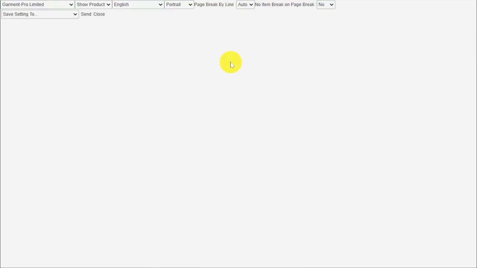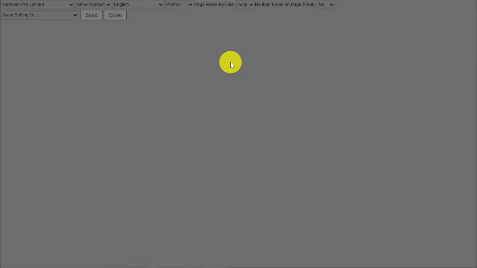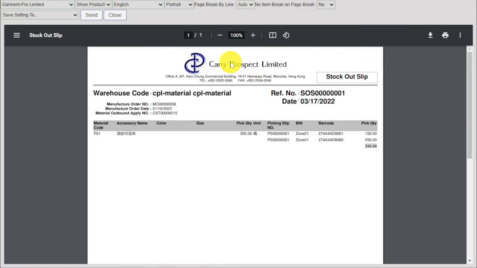Let's preview the stockout slip printout. Here is the printout kept by the warehouse. It shows the complete picking information. OK, let's check out the stockout report.